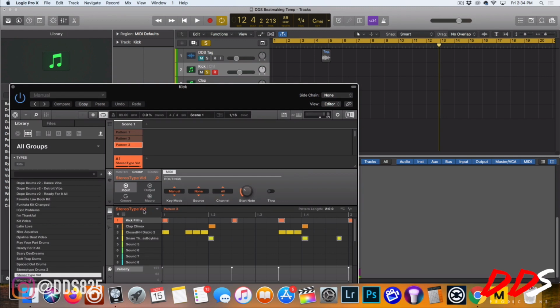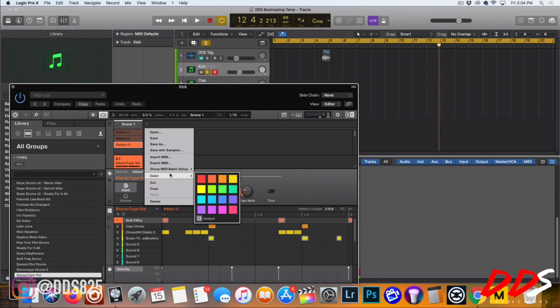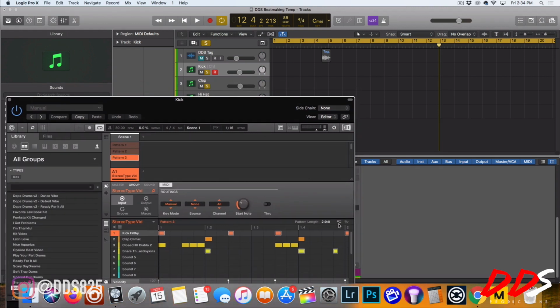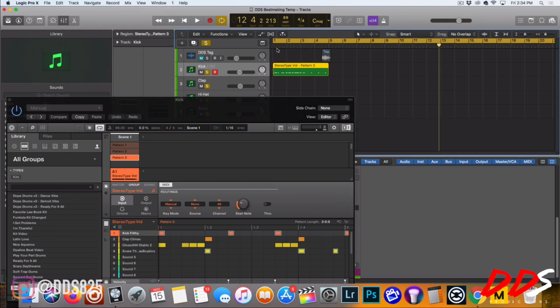And then what you do is you come down here to the title of your group. You're going to right click and then go to group MIDI batch setup and change it to MIDI notes. So once you do that, you should be able to just click here, drag it up, and then boom, that should be your pattern. Let's check it real quick. I'm gonna open up an empty scene, so Maschine is not being triggered right now.